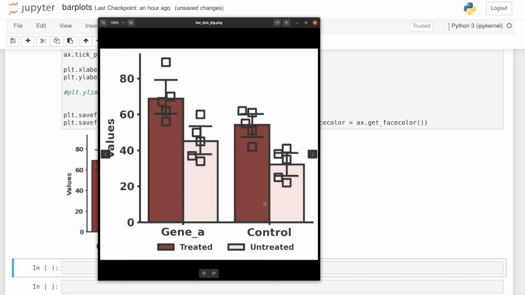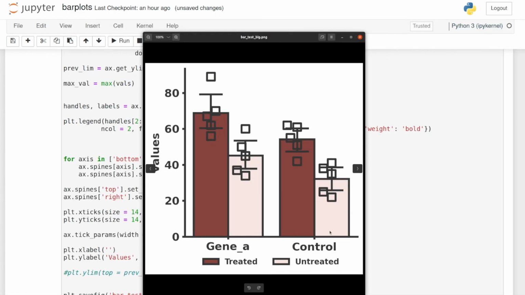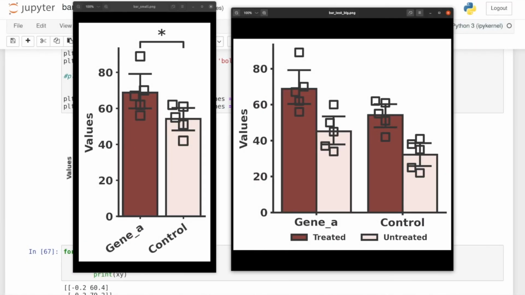Alright, so I think that looks really good. We can make this font a little bigger. I'm not going to bother for now. But anyways, here we go. We have these two nice looking bar graphs, which I think are worthy to belong in any publication. And you also saw how easy it is to change different parameters to your liking, such as color, font size, etc.